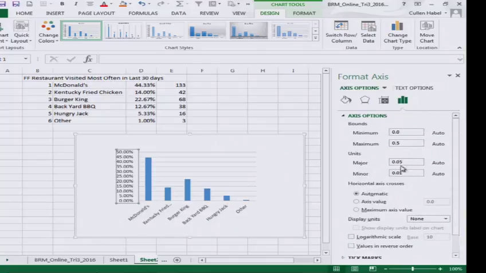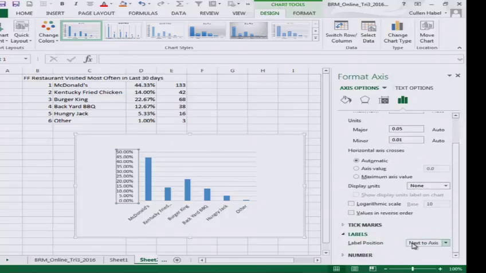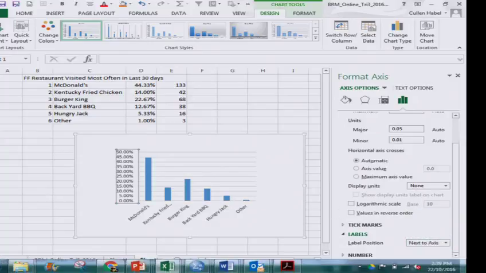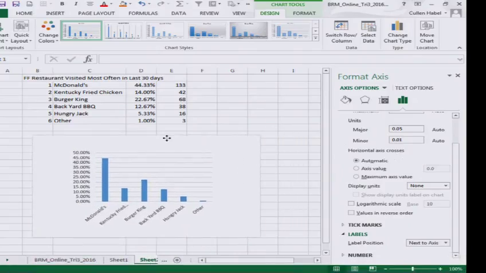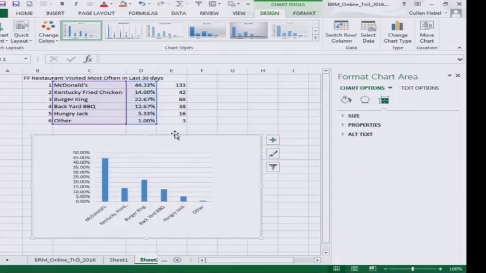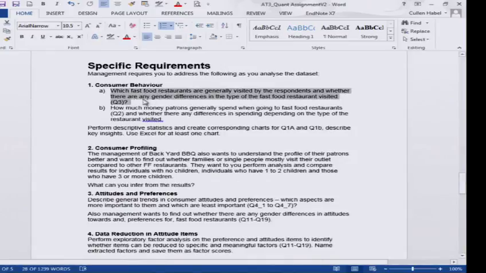Minimum axis value. I just got to find where we've got the labels. No, can't find it. But at least from here, your first thing to do is build an Excel chart that looks okay. And once you've done that, you've pretty much dealt with question 1A. Well, no, you've done the first half, generally visited by the respondents. So the one-way frequency table is the first part of part A.